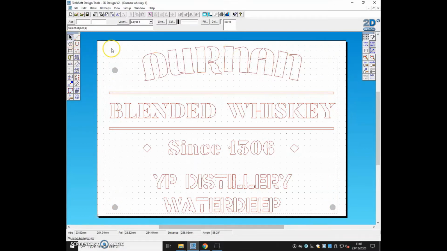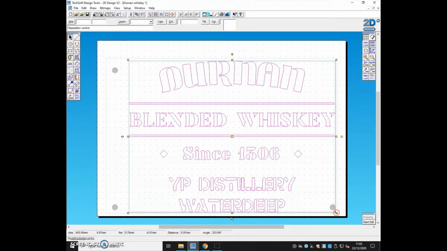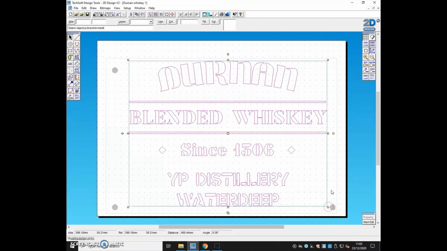So everything's a little bit big at the moment, so I'm just going to select all, Control A, and right click to keep the proportion, drag it in so it stays within that grey border, and I haven't lost much of the size, so that's absolutely fine.